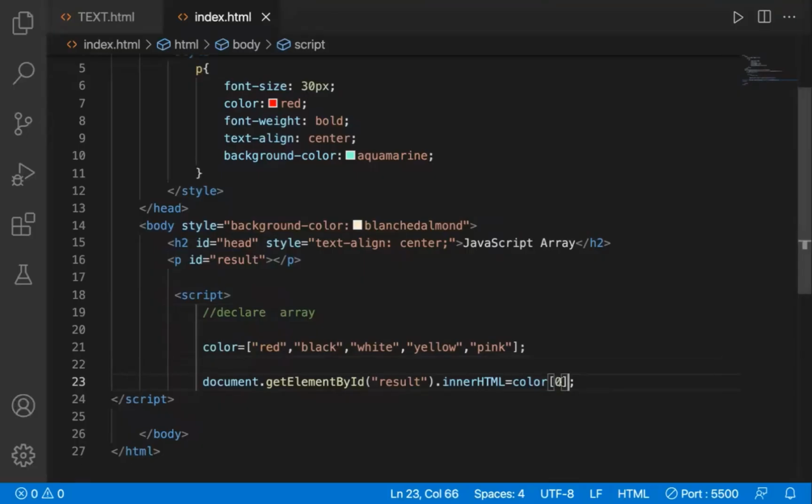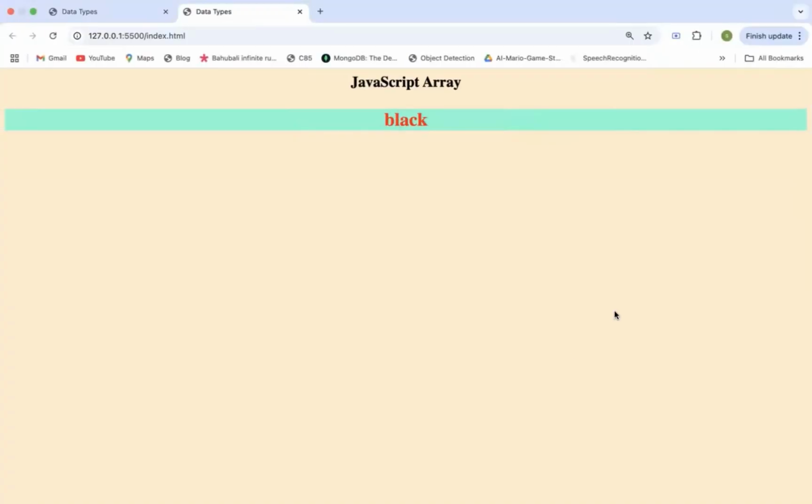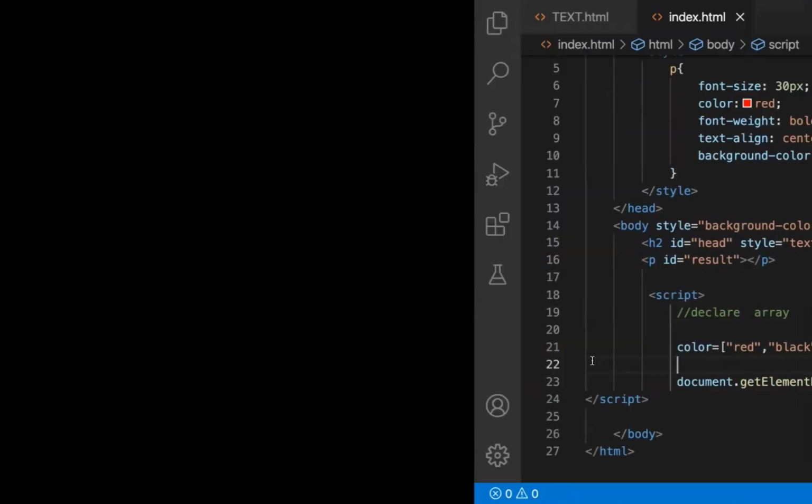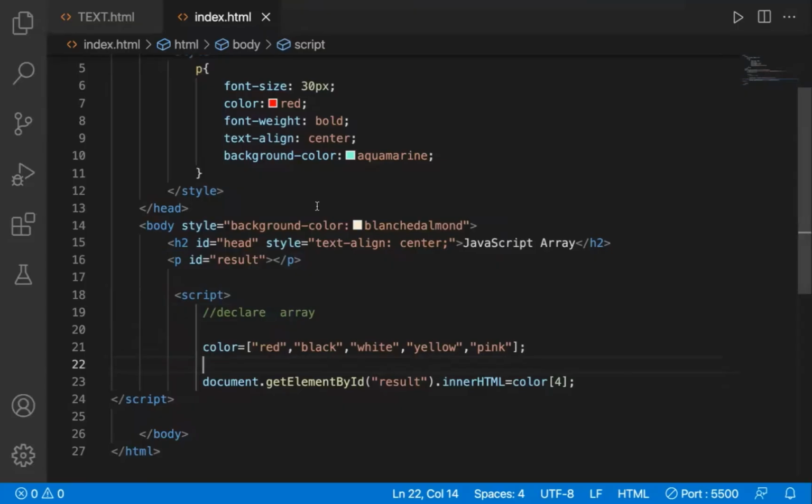What if I want only black color to be shown? That's going to be 1. Right? What about the last element pink? So it's going to be like 0, 1, 2, 3, 4. So I think it will be going like 4. All right. So this is how you can also show your individual value of an array.